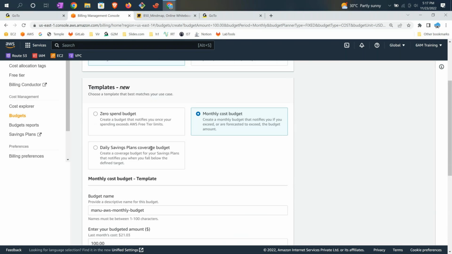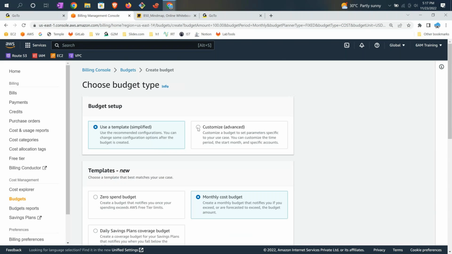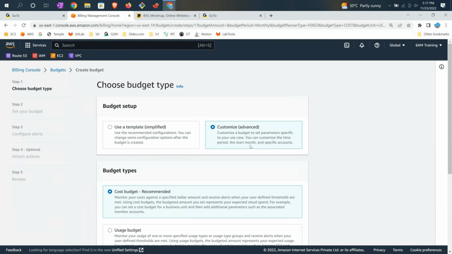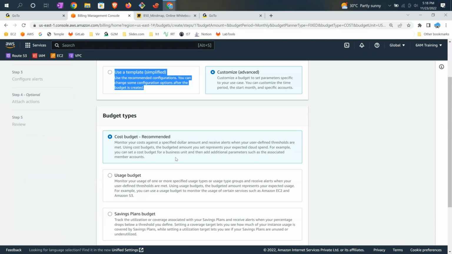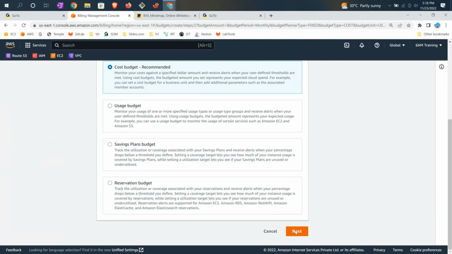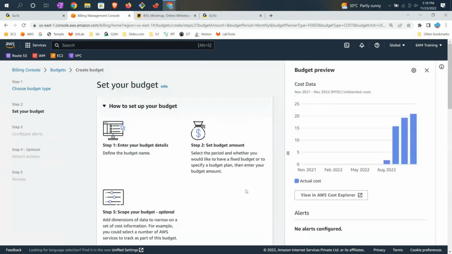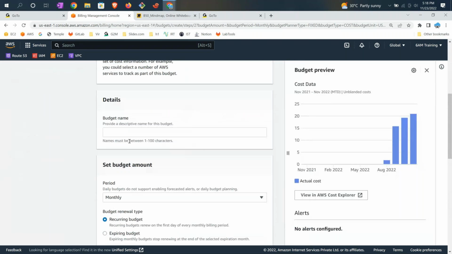Or let me show you the customized advanced option as well. You don't get many options here if you go with that. For example, if I want some other advanced options, I'll show you. So, cost budget recommended, yes, go here. Next, scroll down. I would like to create the budget this way: monthly AWS 6 a.m. training.